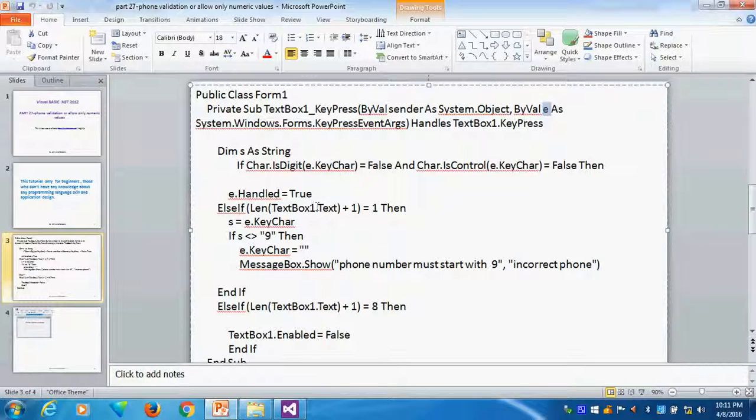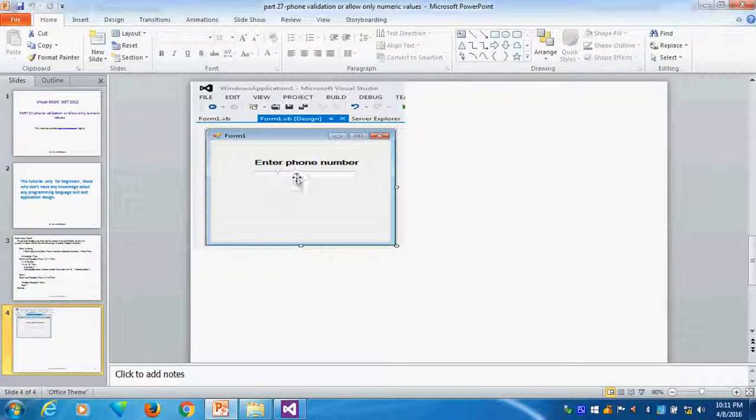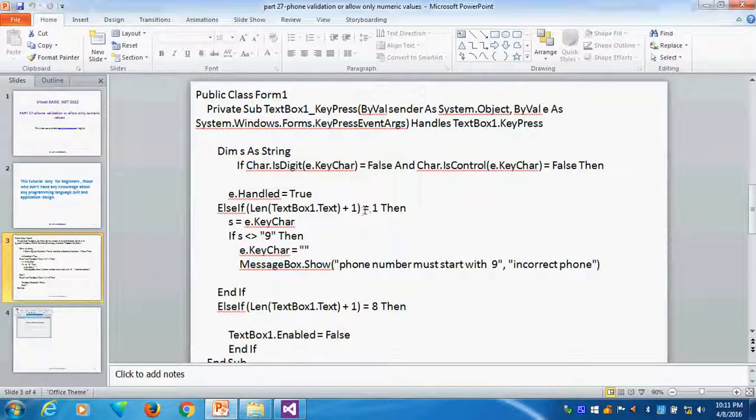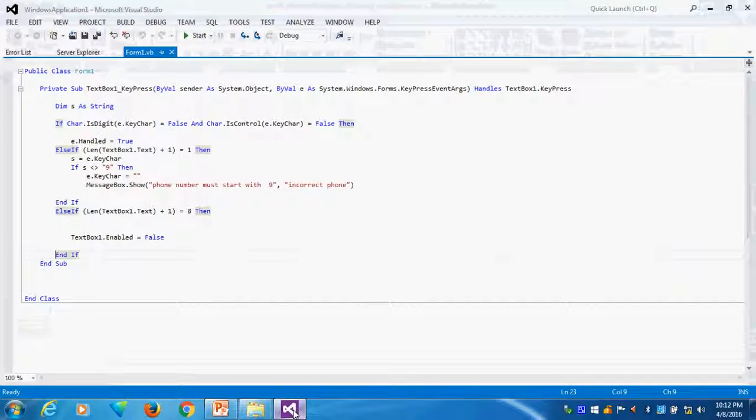Here I have given the length of TextBox1, the text box where I will enter the value. The text box length value always starts with 0, that's why 7 plus 1, 8 digits. I have given this is equal to 1. First it will check whether the length is equal to 1, and if the first letter is not equal to 9, it will make the text blank again and give a chance to re-enter the number. If it starts with 9, no problem. It will check whether the length is equal to 8. If it is 8, then the text box becomes Enabled false. Anyway, I'll run and show how it will work.